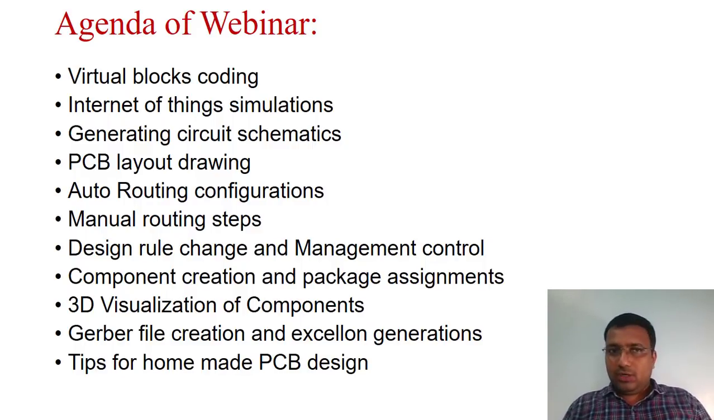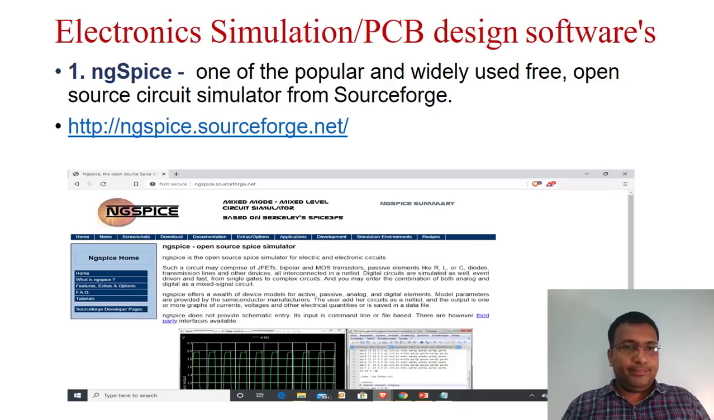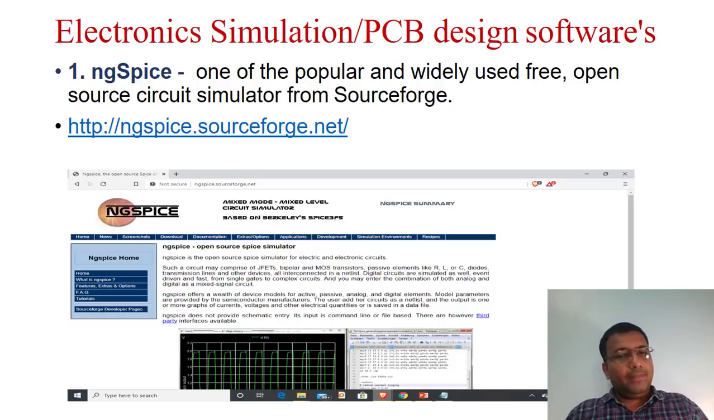So this is the introduction to the session. What are the things I'm going to cover? The very first thing is electronic simulation or PCB design software. We'll see a list of software, and I will elaborate on more than 20-25 softwares in this. Depending on your requirement, you can choose any of the software.